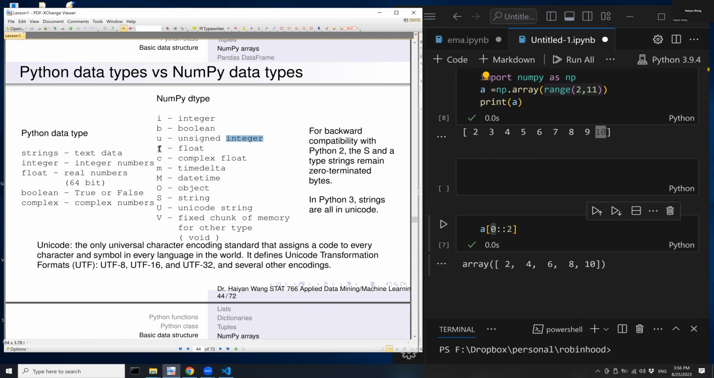And F here is for float, and C for complex float, and m, the lowercase one, means the time delta, when you have two times provided and you are looking at the difference between the two times. And the next one is just the date and time, capital M. And O here is for any arbitrary object that could be of complicated different types. And S here is for compatibility, used for Python 2. And this S particularly refers to the zero terminated byte.